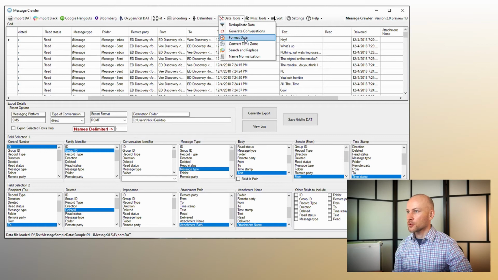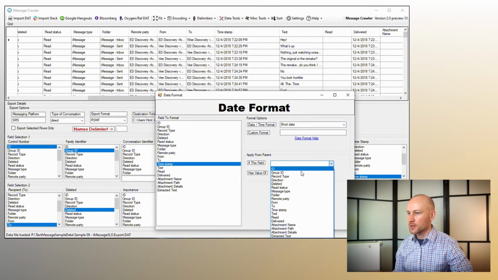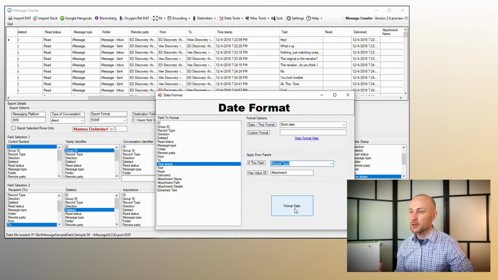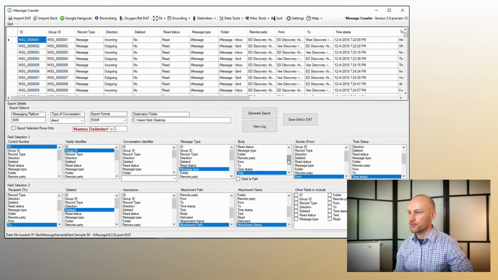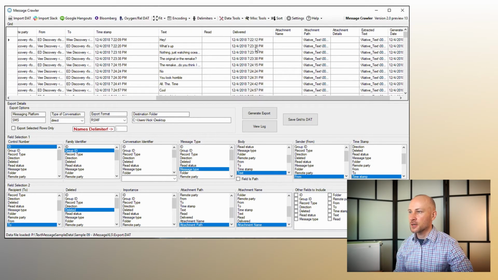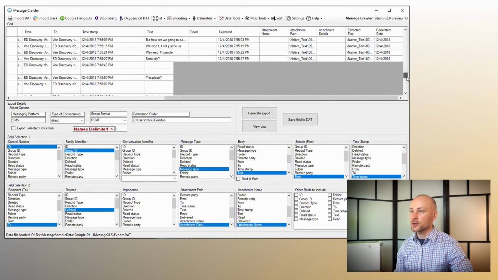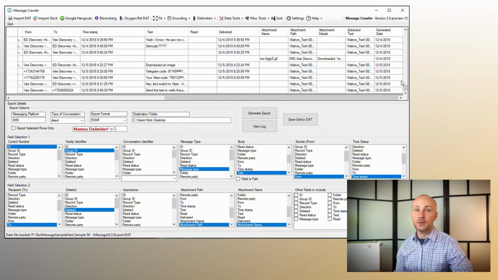I'm going to go to Format Date tool, and I'm going to select my timestamp. If I choose a short date, and I'm going to select my record type as attachment, I'm going to create a sort date which contains only date and no time. So let's do that first. I'm going to scroll all the way to the right, and now we see how we've taken our timestamp and we have formatted it to just contain day and no time. Now this field is going to be very useful for us to create conversations.